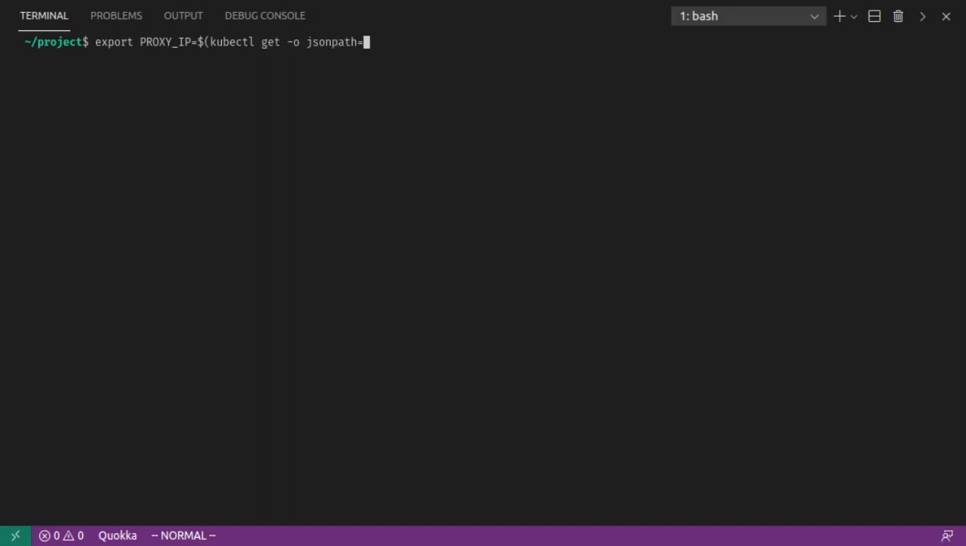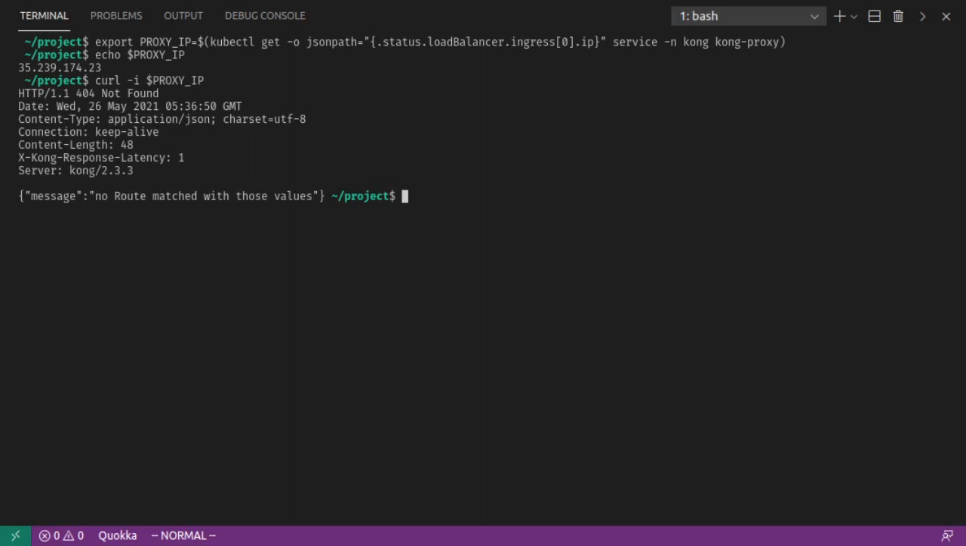The command to set this environment variable is a little bit long, so you might just want to pause the video just so you can look at it. After that, we can echo our proxy IP to see it. And there it is. And we can even send a curl request to that proxy IP just to see if we can hit that server. And there, we can see that we're hitting the Kong proxy. We get a message back that no route matched with those values. And that makes sense because we haven't configured our Kong proxy to do proper request routing yet.